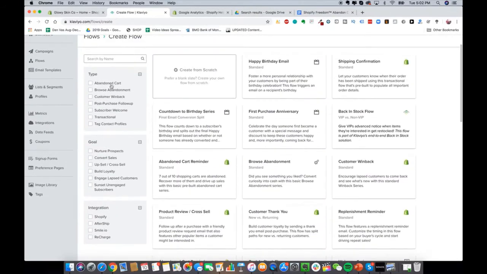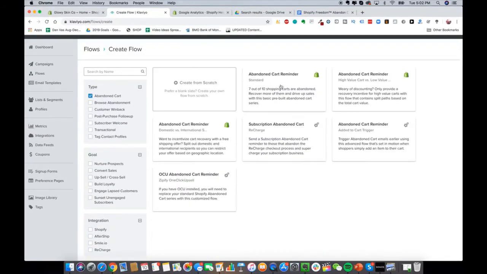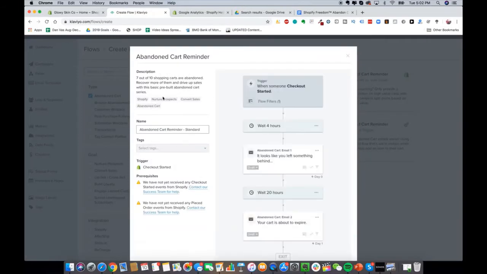So if we go and click abandoned cart here, let's see which one we can do. So there's a lot of different ones here. So high value versus low value. We're just going to do the standard one. You can also start from scratch, but this pre-populates our sequence. So that way we have to do less work. So for this one, we're going to call it glowy skin abandoned cart sequence.